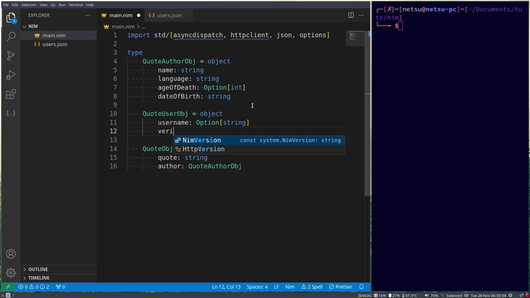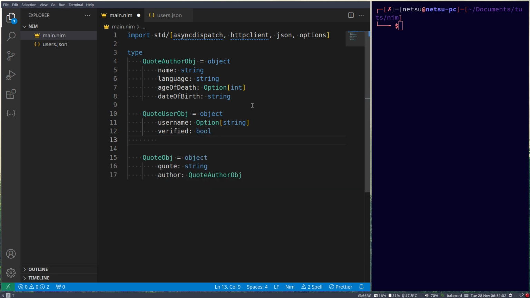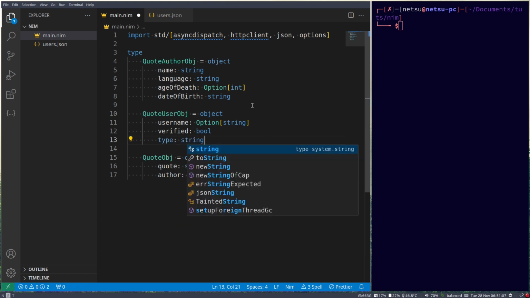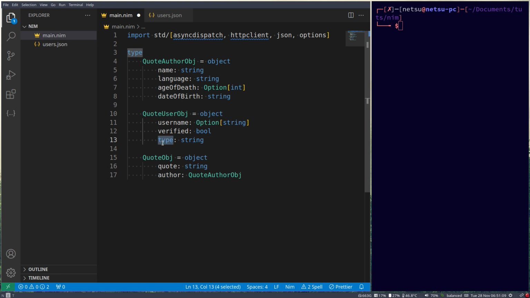Then we have verified, which is a boolean, and we have type, which is a string. But you'll notice type here is in blue because type is a keyword in Nim. Now you cannot do this with a keyword. So to avoid this, we can use these quotes, these backticks, to say type, because type again is a keyword in Nim, so we cannot use that as a key for this object.